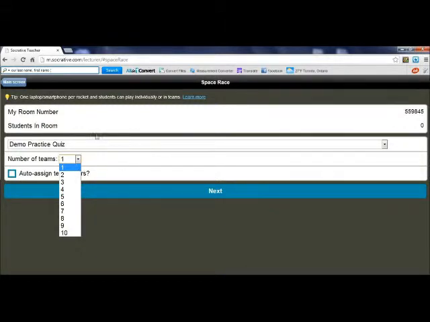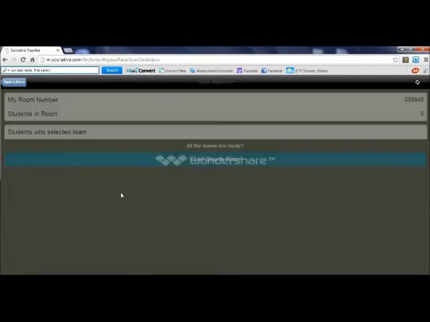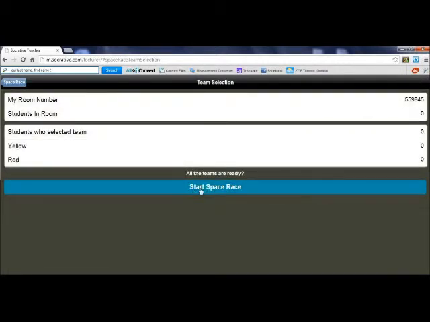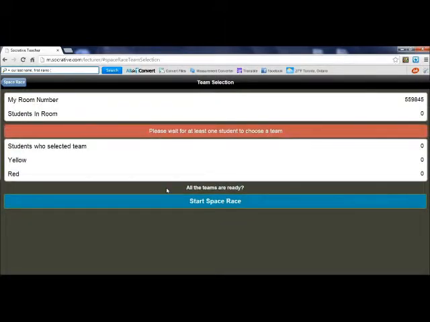you open space race. So we already are here, and then you enter the number of teams, or you auto assign your students to a team, or let them choose. And then once your students have joined teams, you hit start space race, and when they have finished the test, you can hit end activity, which we can't really see right now because I have no students logged in right now.